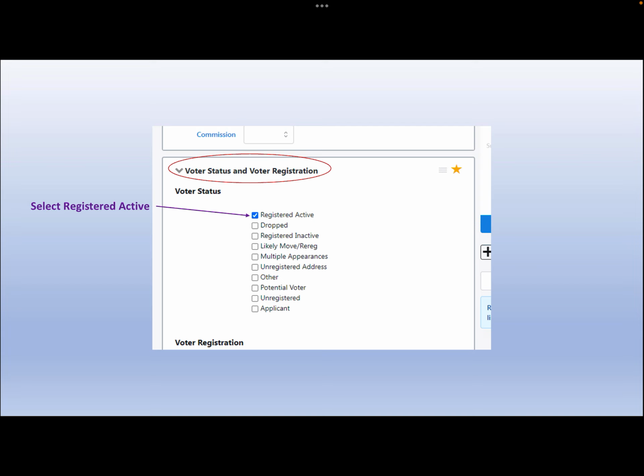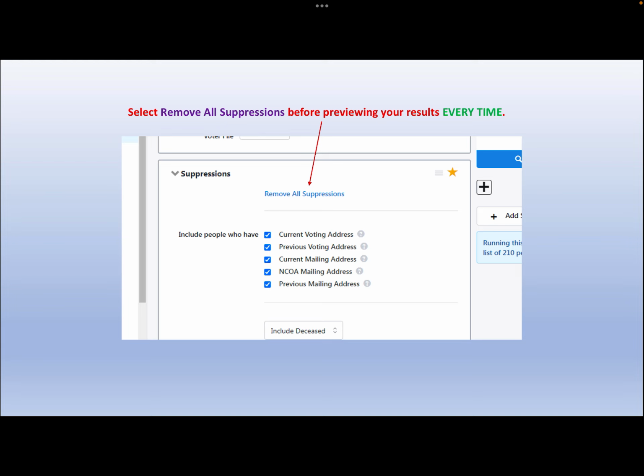Then we go to voter status and voter registration, and we only want registered active selected. After this, we want to remove all suppressions. And we want to do this every time before we preview our results because it messes things up if you don't. It's a little bit of a glitch in the system, so you want to remove all suppressions every single time.